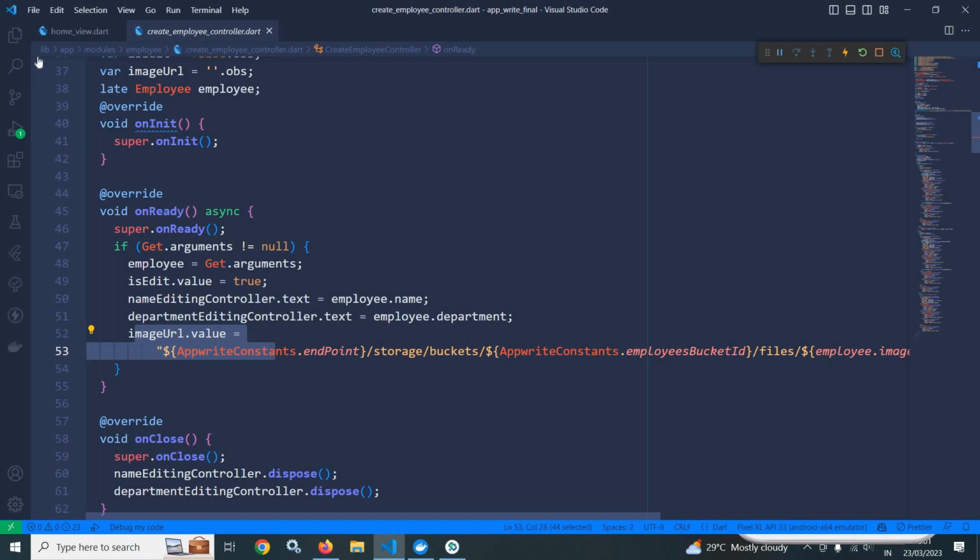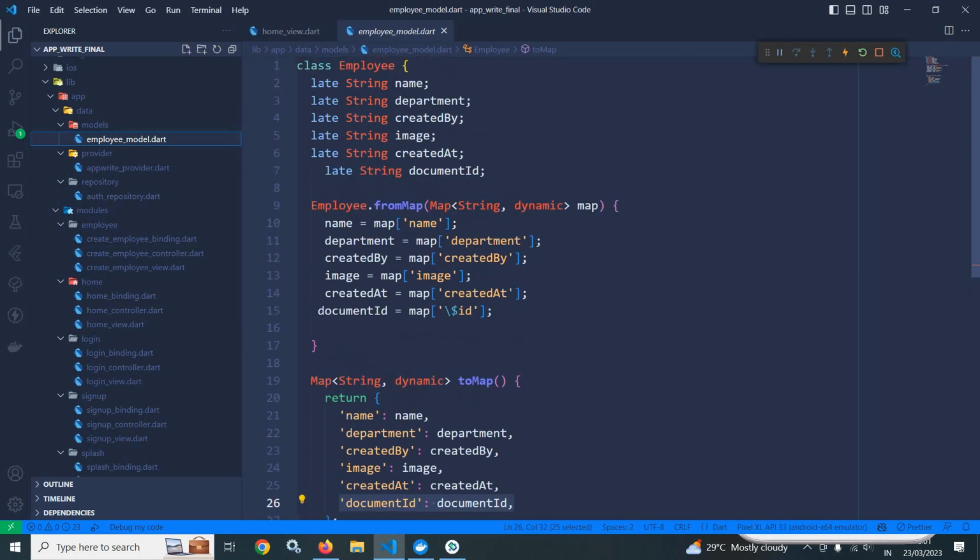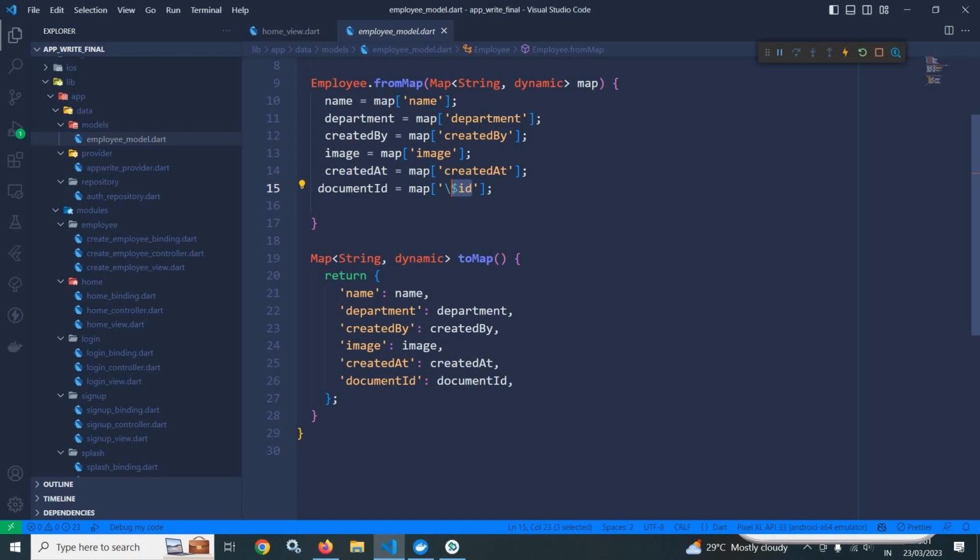Now here in employee model.dart, I have done one more thing. To get the document ID, here I have created this variable documentId, and in fromMap I am using documentId equals map of $id, because this $id will contain the document ID. Similarly, in toMap also, here I have passed documentId. Fine.